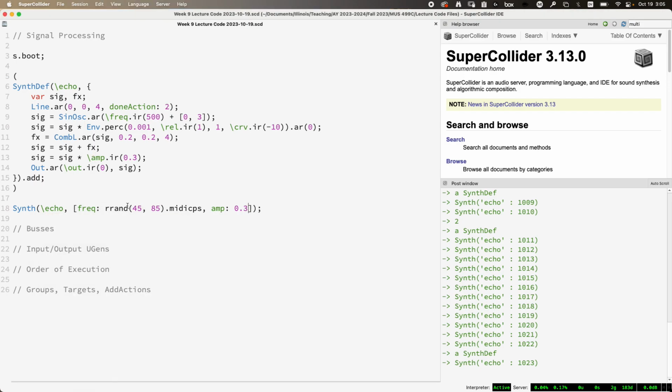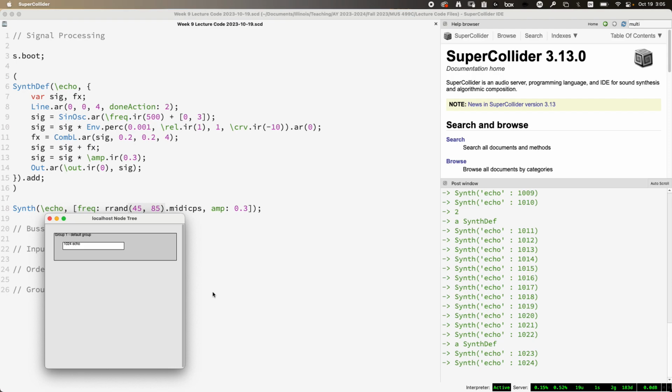And then it disappears. We'll do it again. Right. 2, 3, 4, and off it goes.